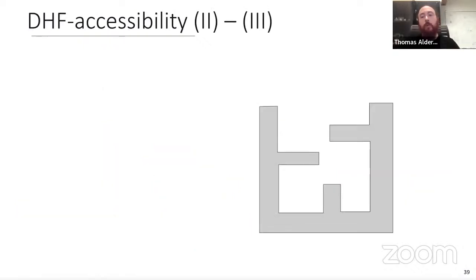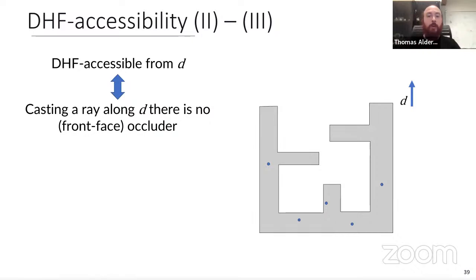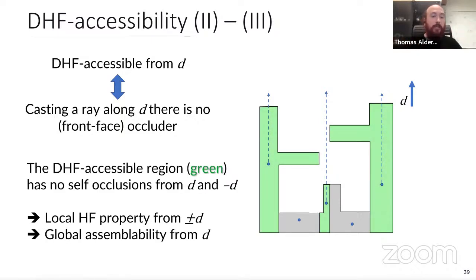The main concept to achieve this in our method is the definition of a novel DHF accessibility property, or double height field accessibility property. This property says that for any point within the object volume and for any candidate direction D, that point is DHF accessible from D if and only if, casting a ray along that direction, there exists no front-face occluder along it. If this happens, we color the region in green and we say that it is DHF accessible. Otherwise, we color it in red and it is not accessible.